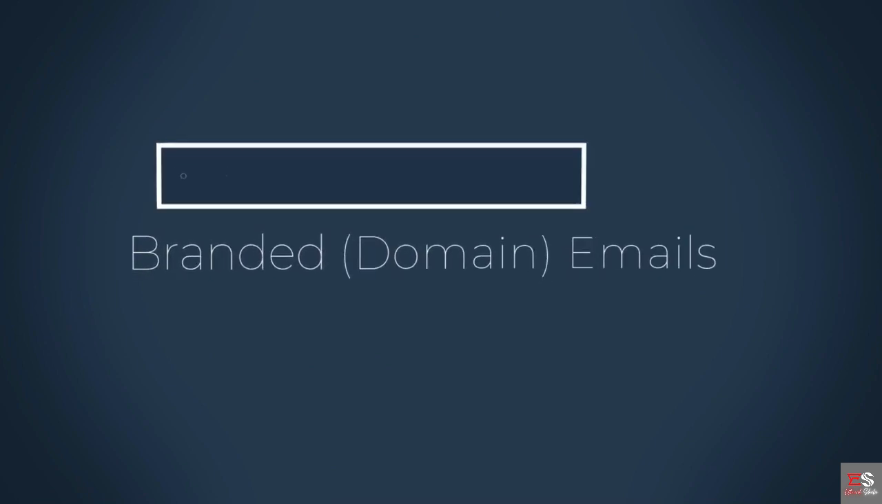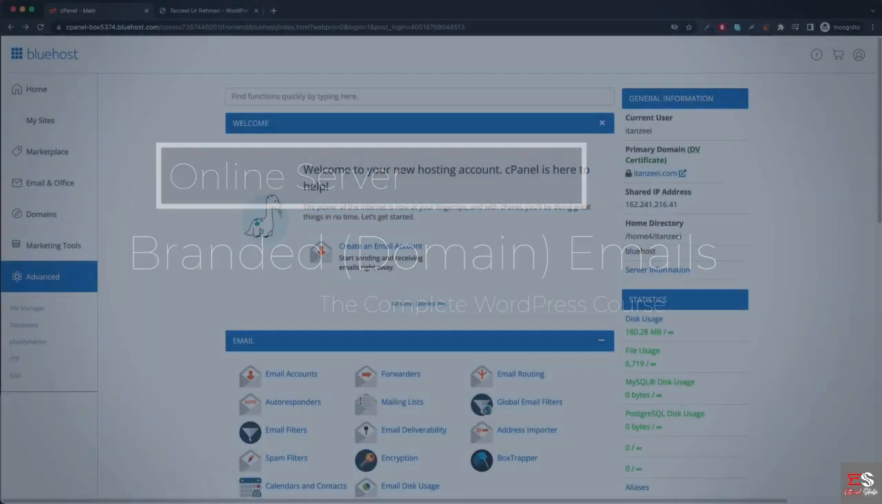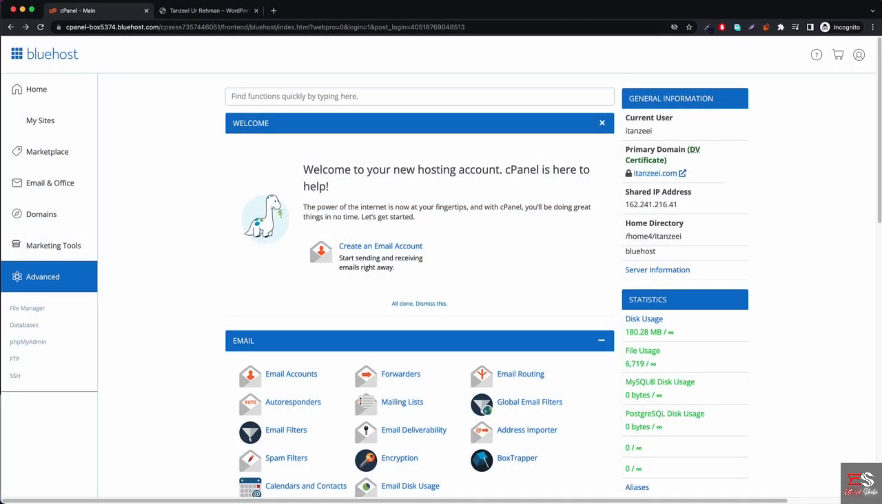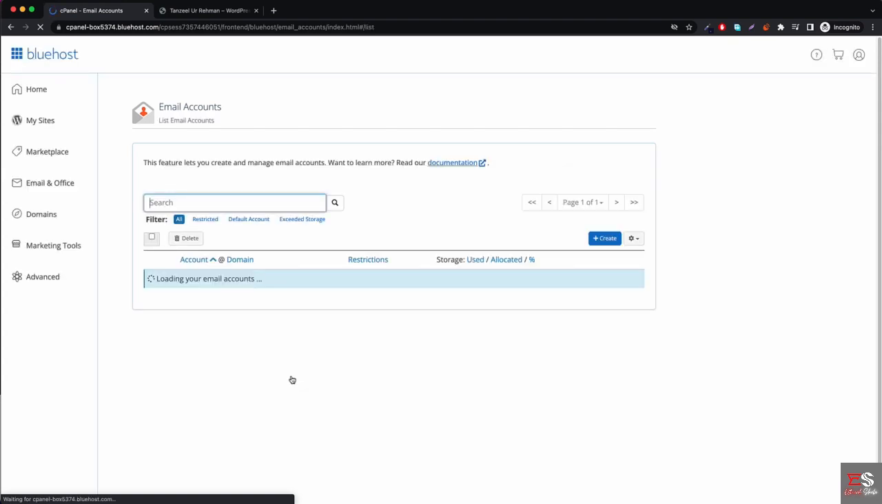So now in this lecture, we're going to be working with branded domain emails. So let's get started. What I want you to do is to first of all go to my.bluehost.com and then go to advanced, so that you are taken to the cPanel where we can create our first email accounts. Just click email accounts and you will be taken there, where you can create multiple email accounts.